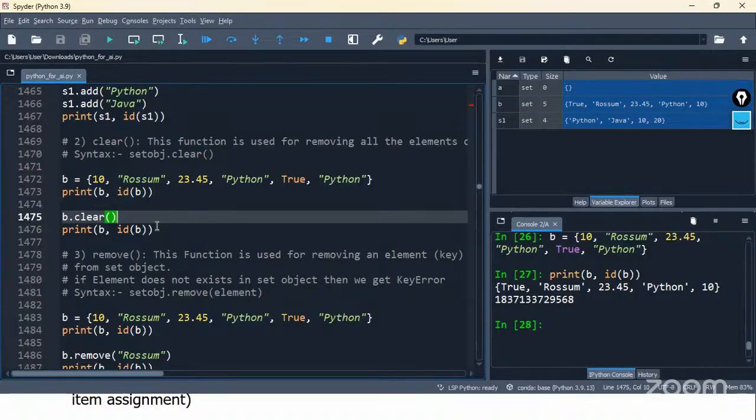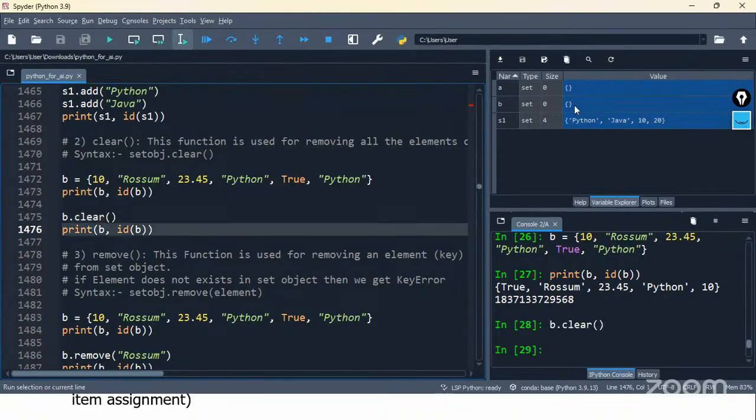So this is going to remove all the elements present in the set object. So all the 5 elements will be removed. Just have a look. Observe the variable explorer properly. All the five elements that we had previously got removed and the size became 0.